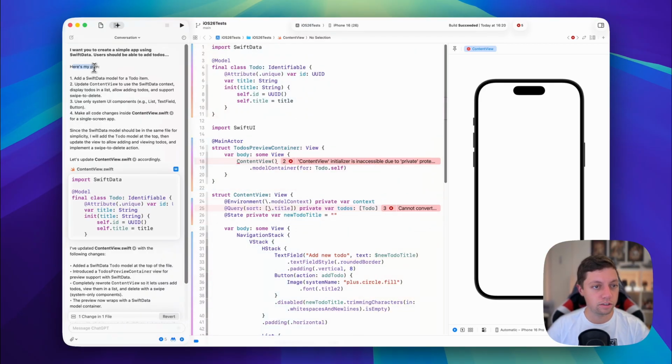So here it says, here's my plan. Add a Swift Data model for a to-do item. Update content view to use the Swift Data context. Display to-dos in a list. Allow adding to-dos and support swipe to delete. So this sounds pretty good. Use only system UI components like list, text field, and button. That also looks good.